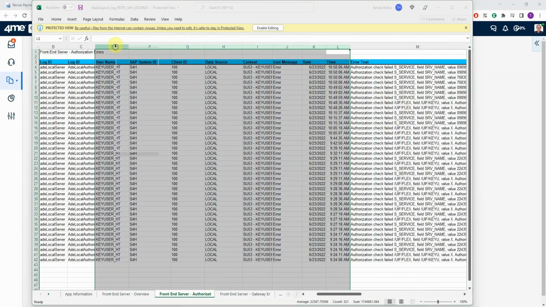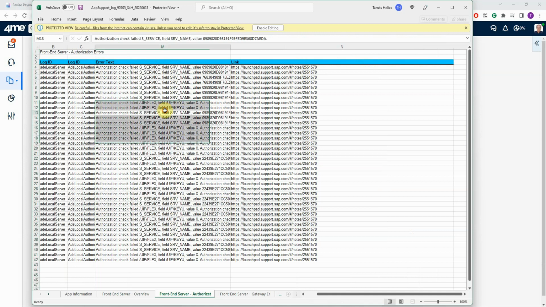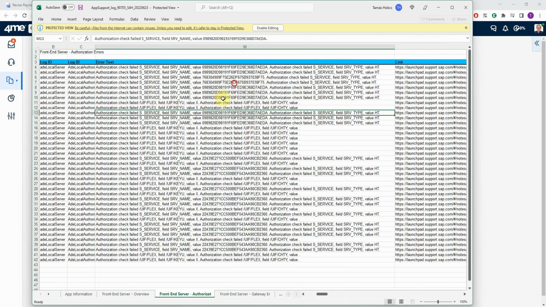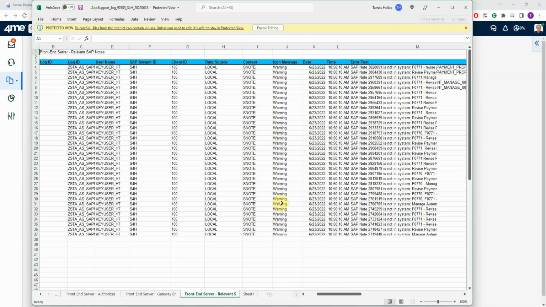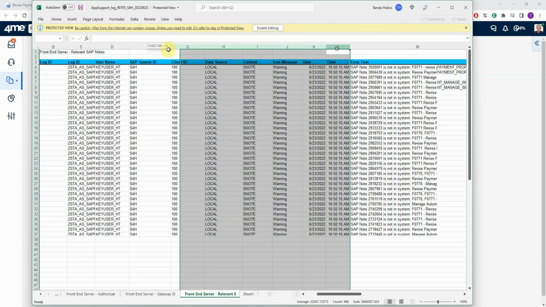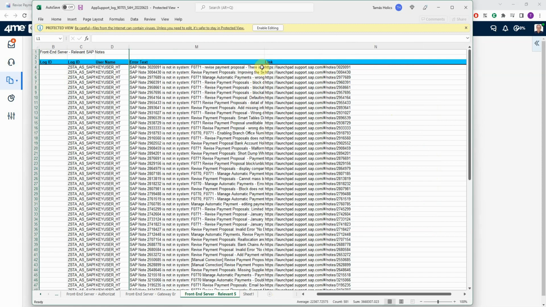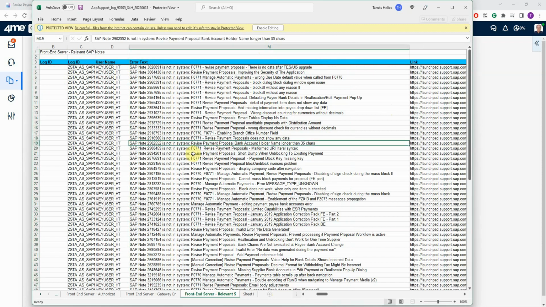So here we have all the failed authorization checks. We have gateway errors listed here. And the program automatically gathers the list of missing SAP notes that are not in the system. So you can see that the Fiori App ID F0771 is used as a search criteria, and these SAP notes are not implemented in the system. So it might make sense to check these out.